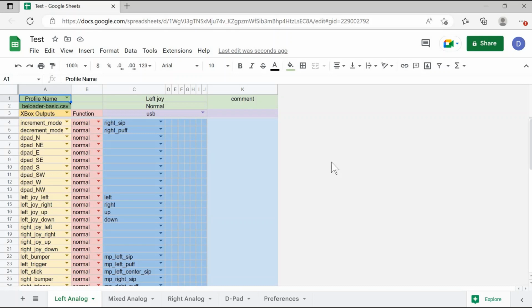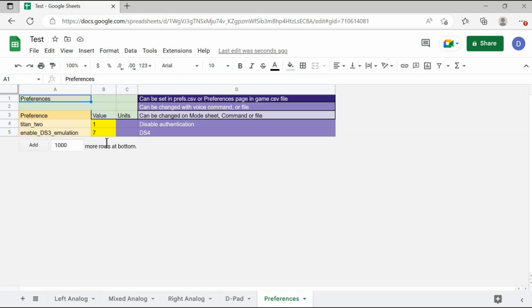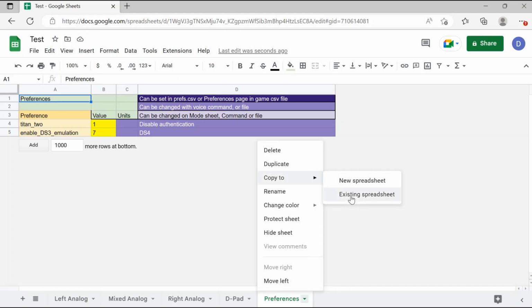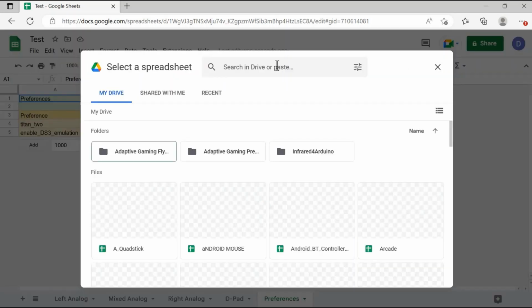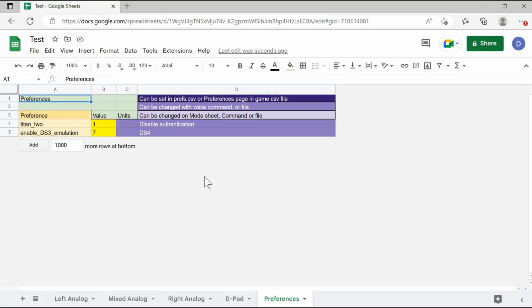Once you've made a copy of the profile, you can make edits to it to make sure that it meets your specific gaming needs on the Quadstick. Alternatively, if you want to add this Preferences tab, which is programmed specifically so the Besavior will work with the Quadstick, you can add this to your existing gaming profiles by right-clicking on it, going to Copy to, Existing Spreadsheet. Then you can search for your existing spreadsheets in the search bar, and it will add this specific Preferences tab, which is optimized to work with the Besavior Adapter, to your existing game profiles.